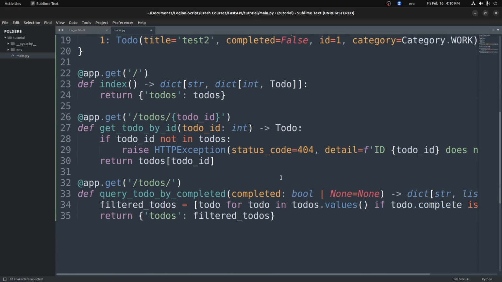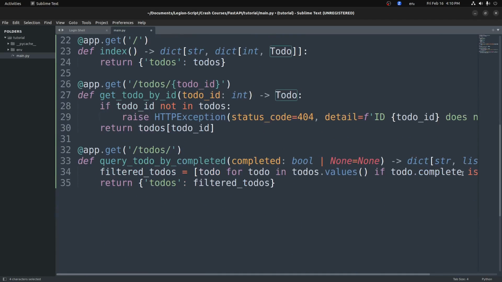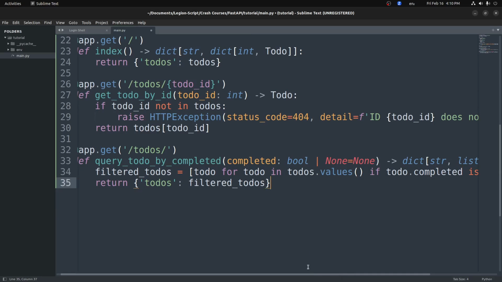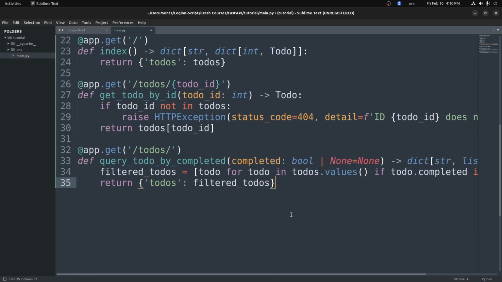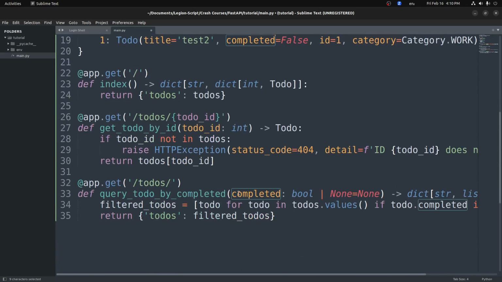And then we're checking if our to-do.completed, to-do.completed, make sure we fix that. Make sure it matches. If our to-do.completed is equal to the value we're passing in our path parameter, then we're going to return it in this list. And at the very end, we're going to return a dictionary of to-dos with our filtered lists.